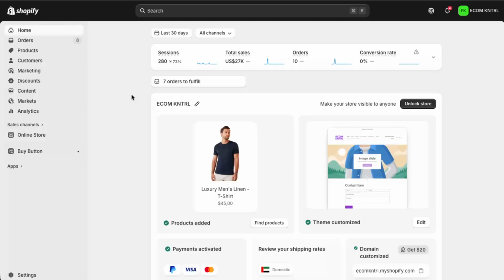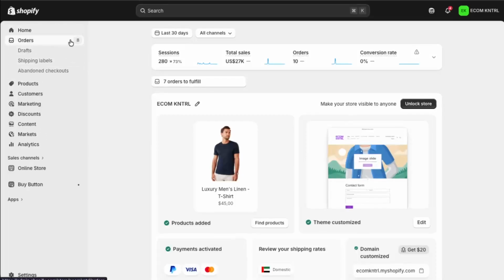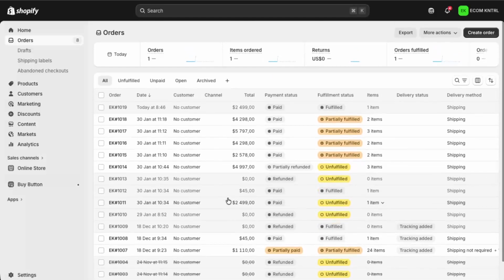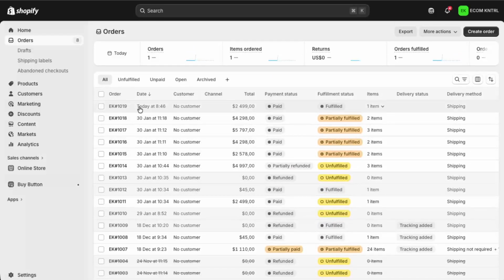Next, look for the Orders section in the left-hand menu and click on it. This opens up a list of all your store's orders. You'll see each order listed in its own row, usually with details like the order number, customer name, total amount, and current fulfillment status. Find the order that you want to unfulfill and click directly on the white box or row for that order. This will take you into the order details page.